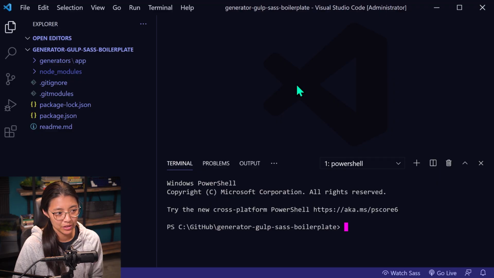So when you make your own generator, what you want to do is create a folder like I've done here, and it does need to be called specifically a name that starts with generator dash and then whatever your generator name is going to be. So mine is generator-gulp-sass-boilerplate. And this is because when we're using Yeoman, we do have to match that specific structure.